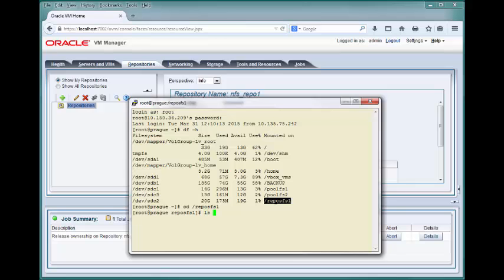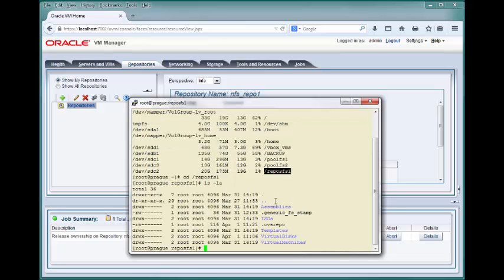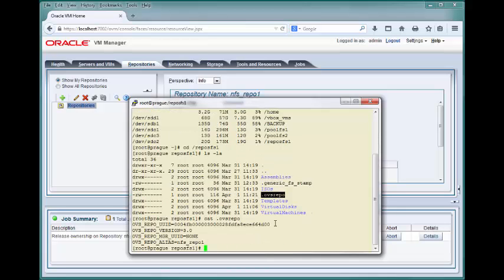Display the list of files and use the cat command to display the content of the .ovsrepo file. The UUID for the Oracle VM Manager is set to none, indicating an unowned repository.